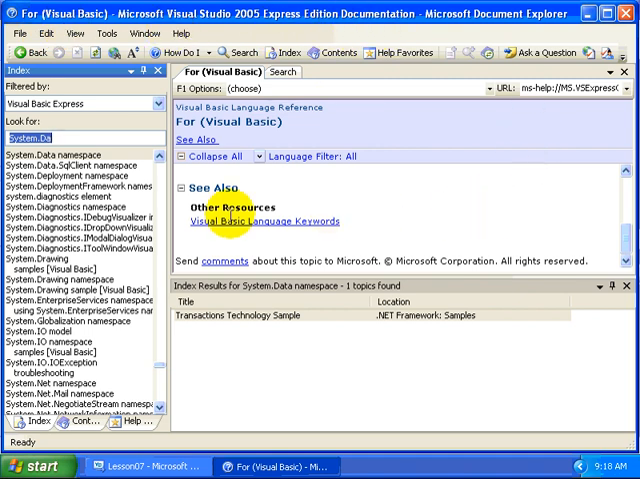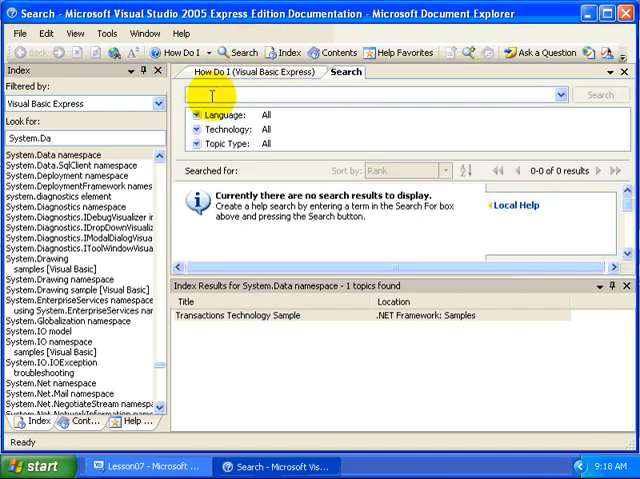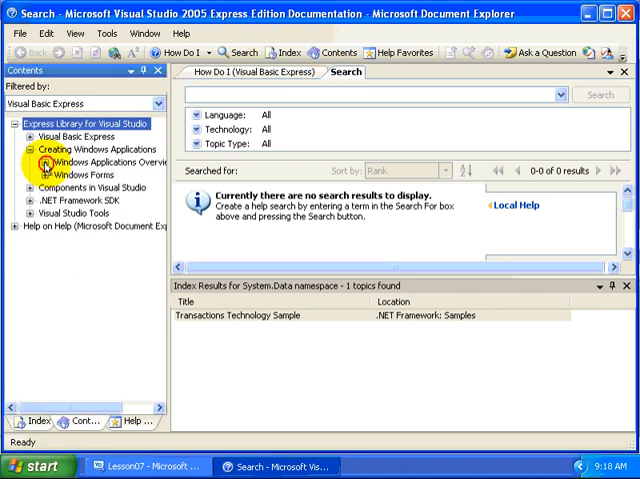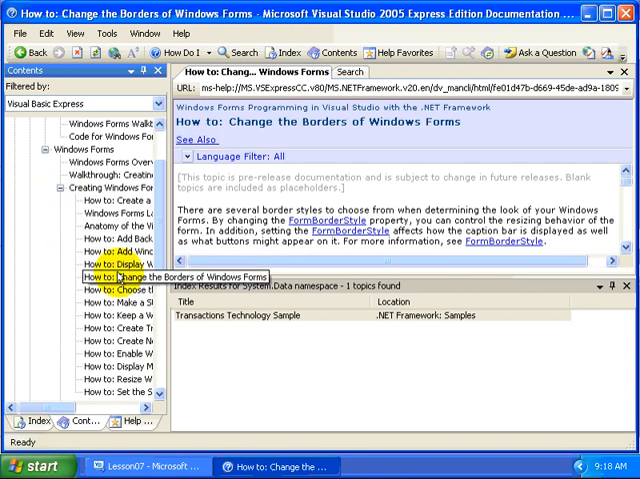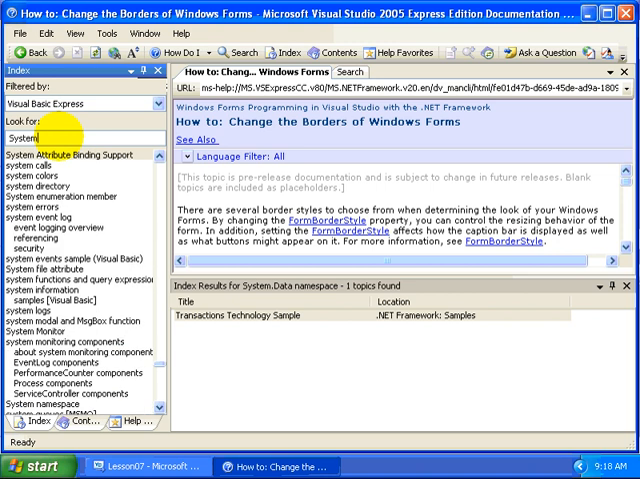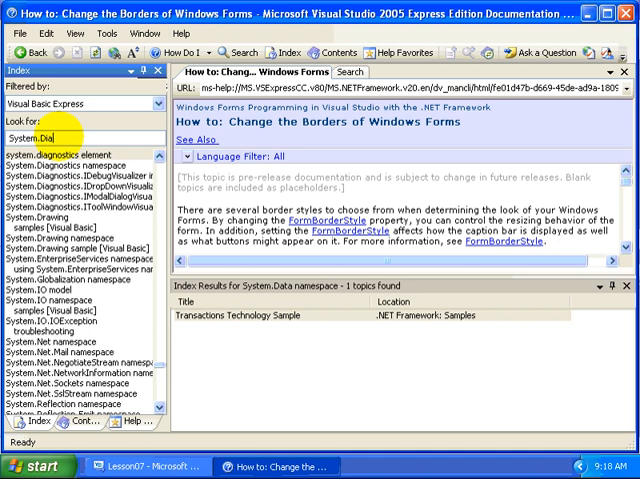For example, by selecting either How Do I, Search, Contents, or Index, it'll open this documentation viewer where we can either view the How Do I articles, or search for items within this search tab, limiting them by the various languages or topics that we might be looking for. We can also take a look at the contents by using more of a drill down analogy to find information that we might be interested in. Or we can use the index, which allows us to type a portion of what we're looking for, and the more that I type, the more narrowly defined it becomes until I find exactly what I'm looking for.